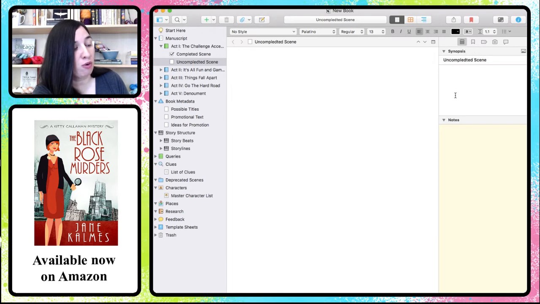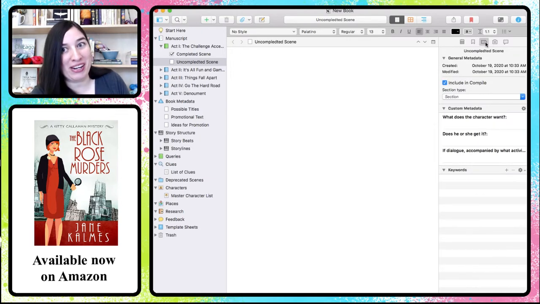This first one is for your synopsis and notes. The second one is for bookmarks, and the third one is what we're going to get deep into today. So this is for your metadata. All right, what is metadata? It is just data about this file.